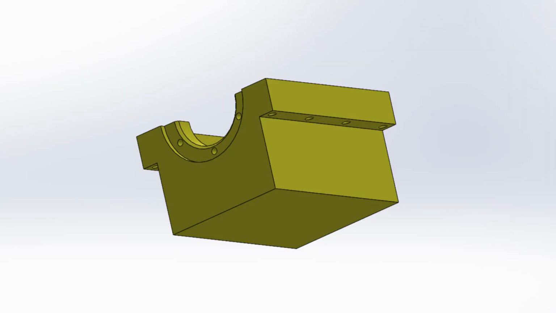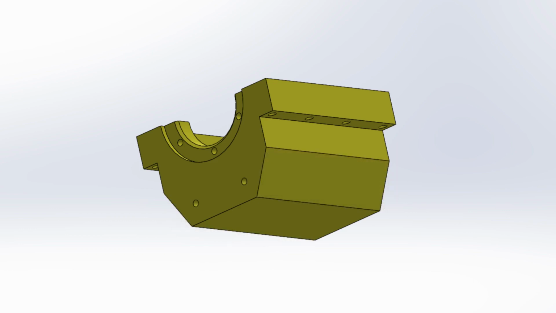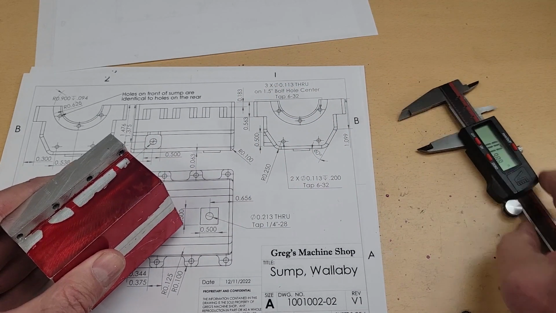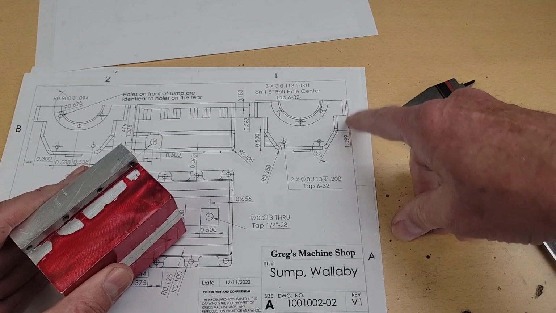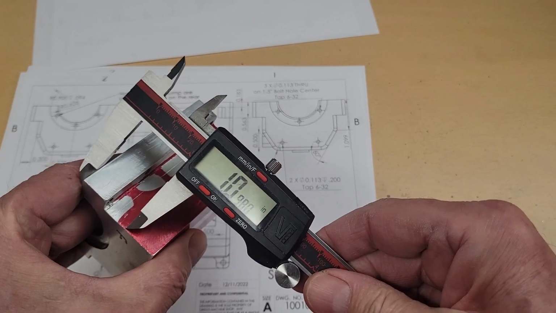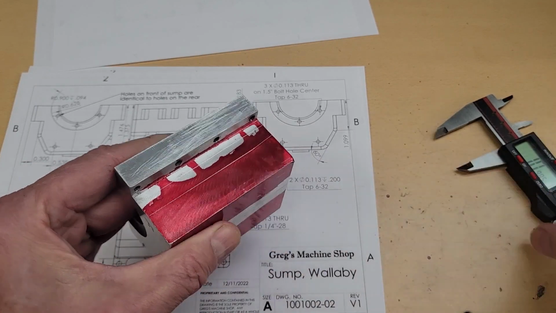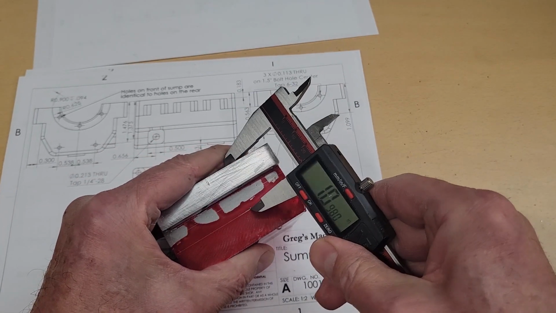The next thing we want to do is machine a large bevel into the lower corners of the sump, removing the material like so. What I would do is I would measure 1.1 inch down from the top, make a scribe line on the side. Okay, we can do better than that.